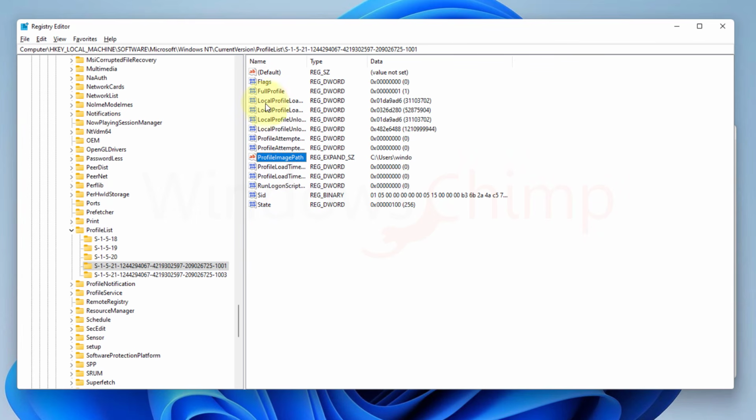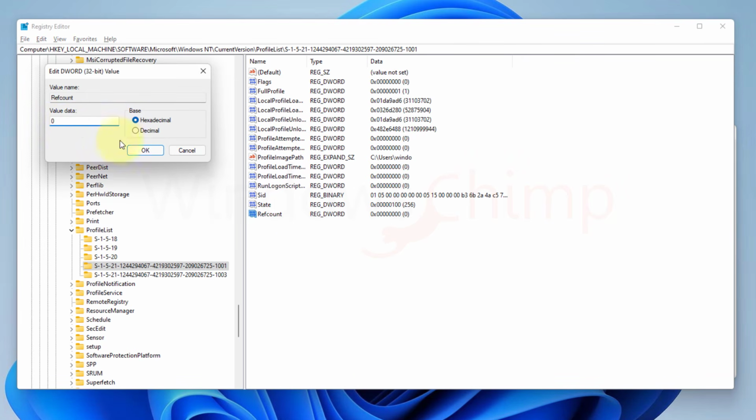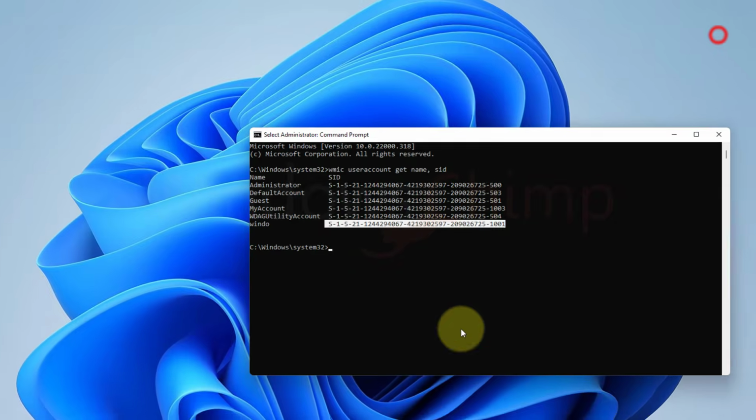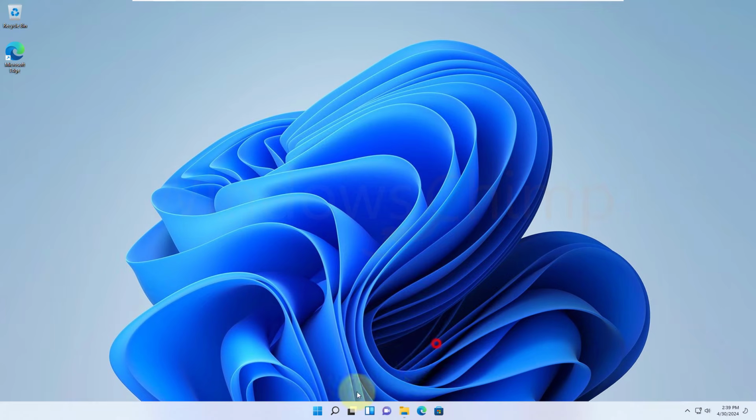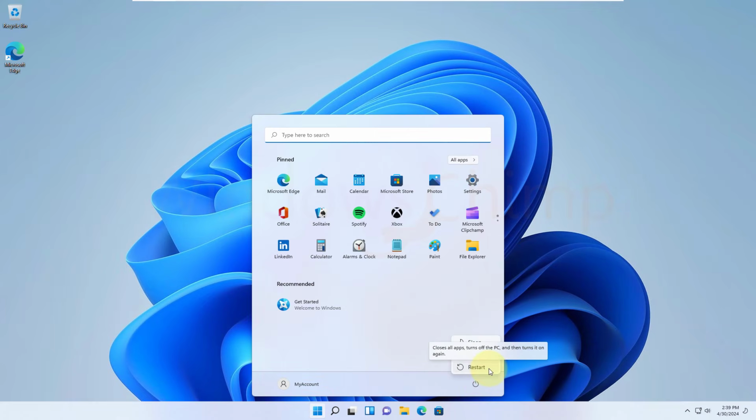The next thing you can do is to look for a key named RefCount. If it is not there, you can create it. Right-click here, select New, then create a DWORD (32-bit) value. Name it RefCount. Open the key and put 0 in the value data. Click OK. Close the registry editor and restart your PC. You can now log in with your old account.